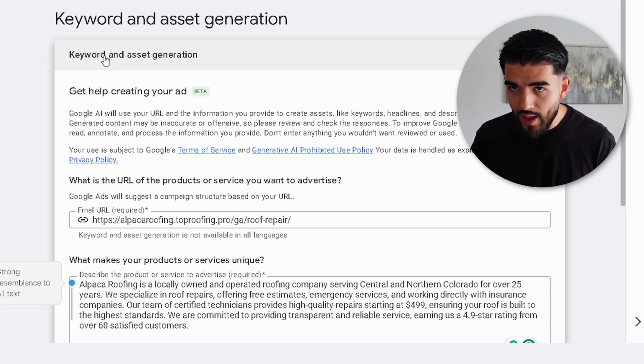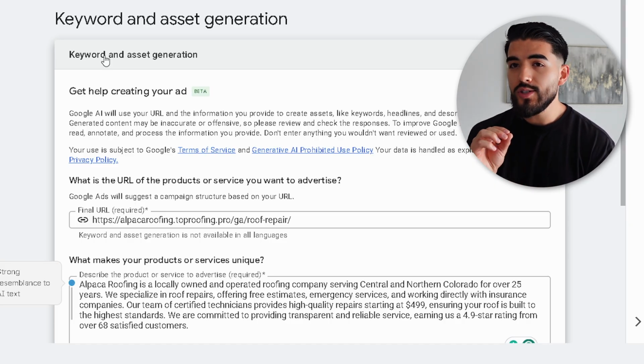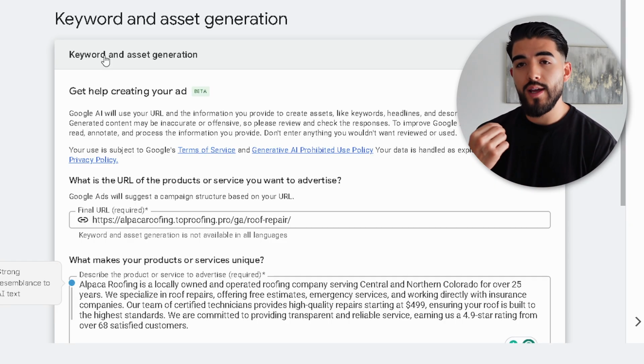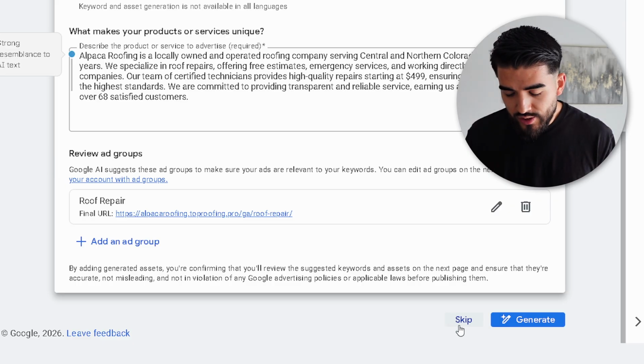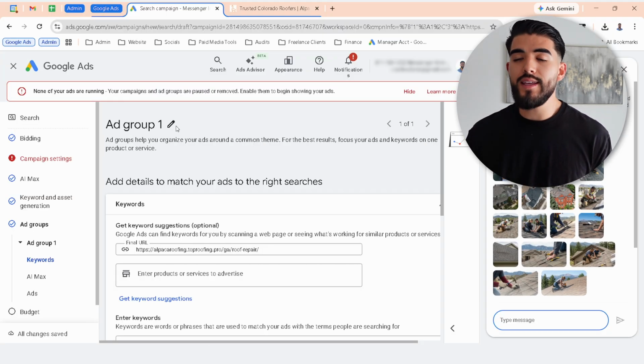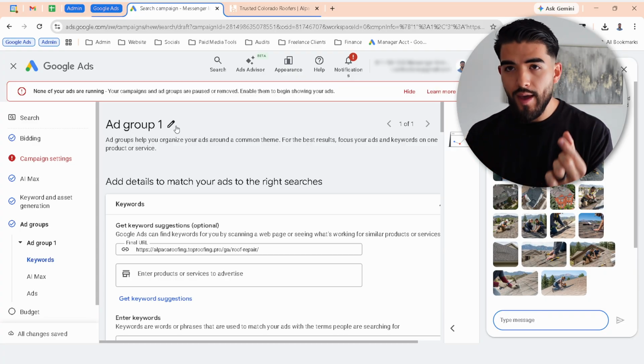Can it save time? Yes. Most times they're actually pretty good at it, but especially starting out, just do it yourself. You're going to want to make sure you understand the type of copy you're writing, the type of keywords you have control over, etc. So I usually skip this as well, and then you'll just come down here and hit skip. Now this is the fun part. This is the theming and the structuring of your campaign essentially.